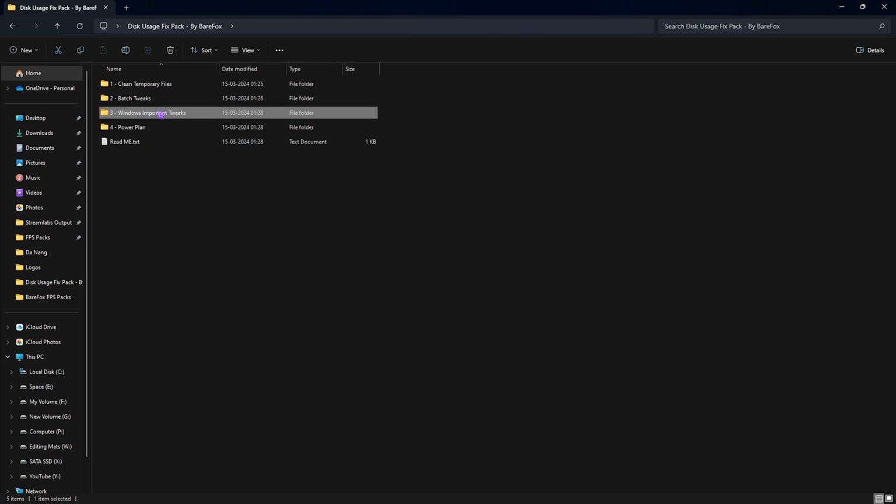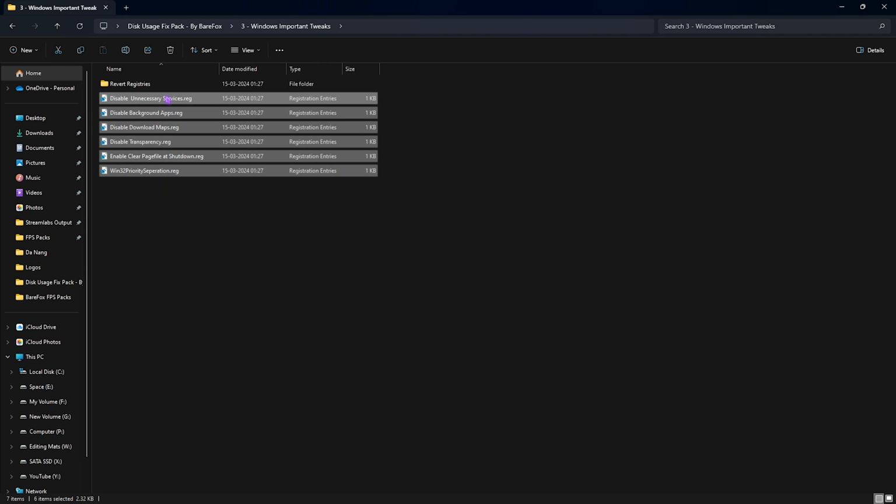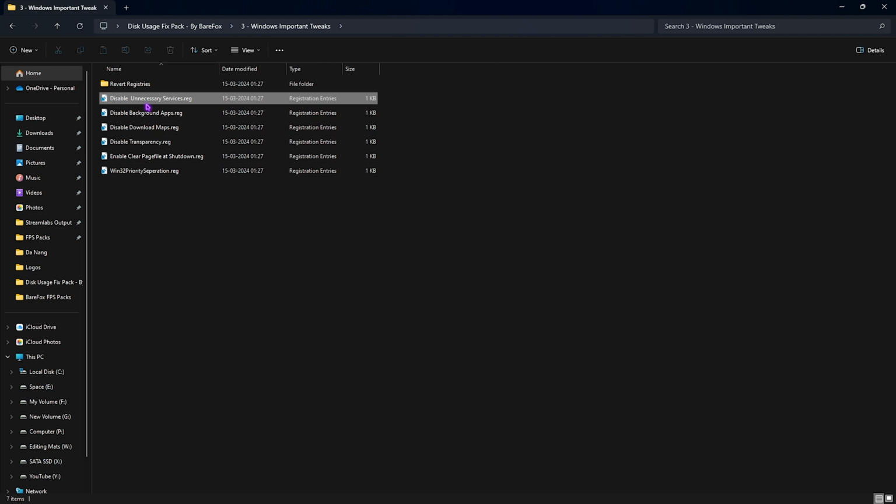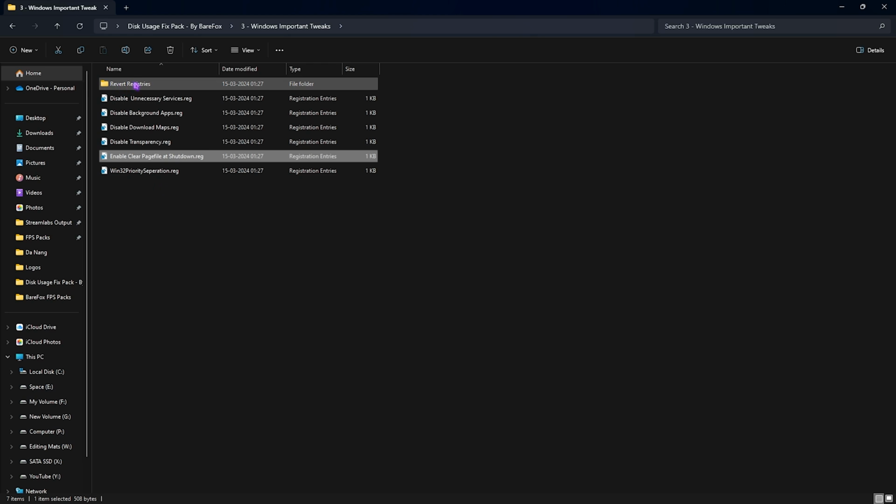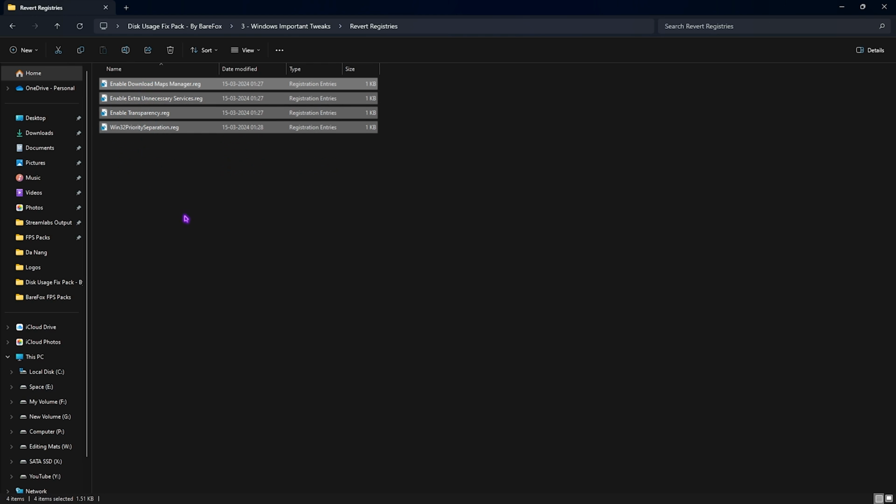Third folder is the Windows important tweaks, in which I have left the registry files for disabling unwanted services, background applications, disable downloading maps, disable transparency, enable clear page file at shutdown, and Win32 priority separation that will overall help you to increase your system performance. However, I have also left a revert registry if you want to revert them back to normal.